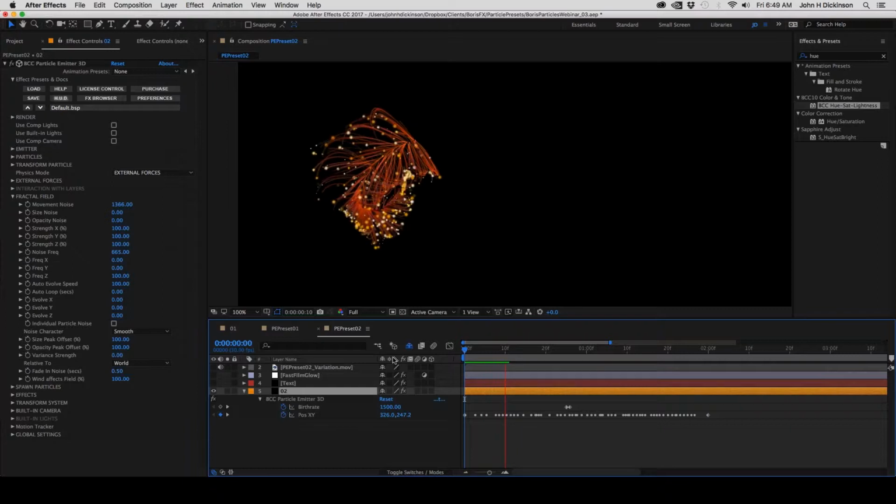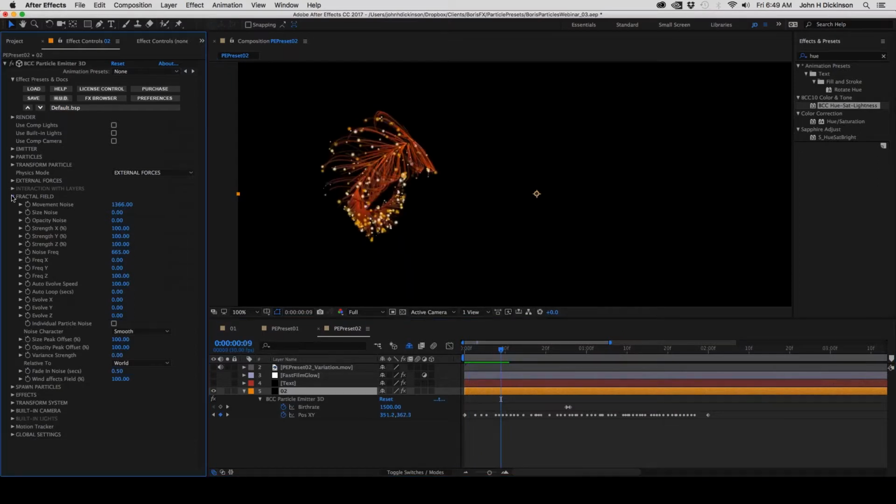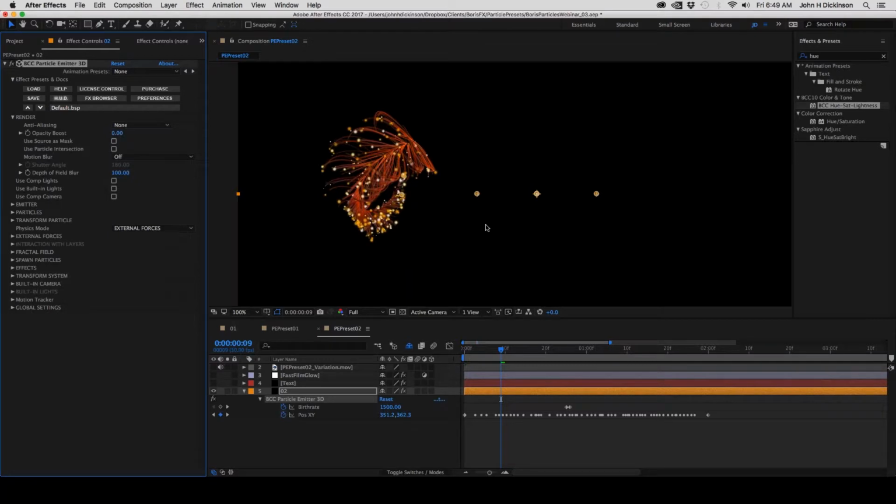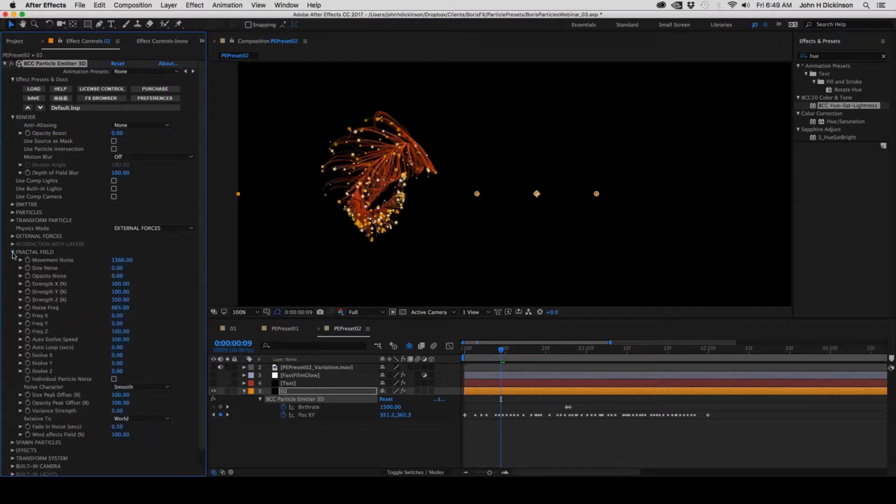And for fractal field, I've got a really high movement noise, and that's really what's pushing these particles around. I'm going to make that 0. Now, for the particle's opacity, I'm going to change the opacity random to 100. You really want to play with the random settings. Without these random settings, things can look really fake.